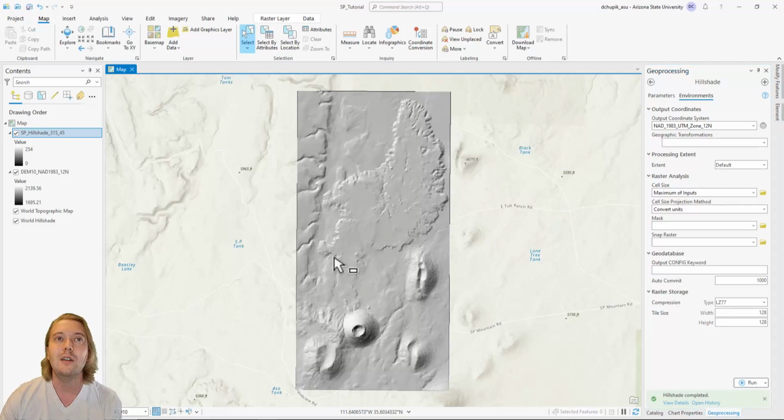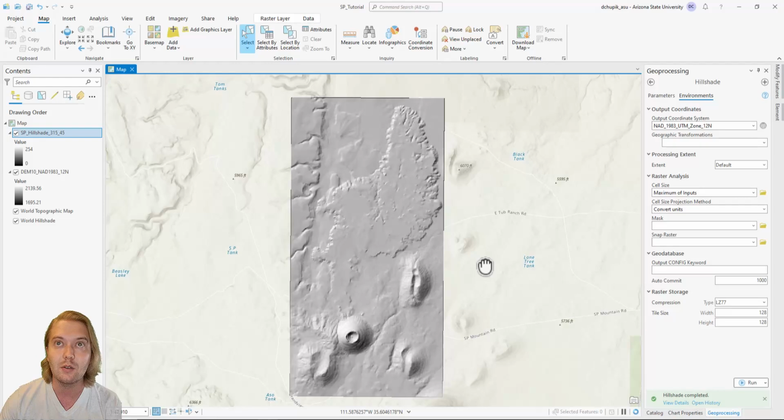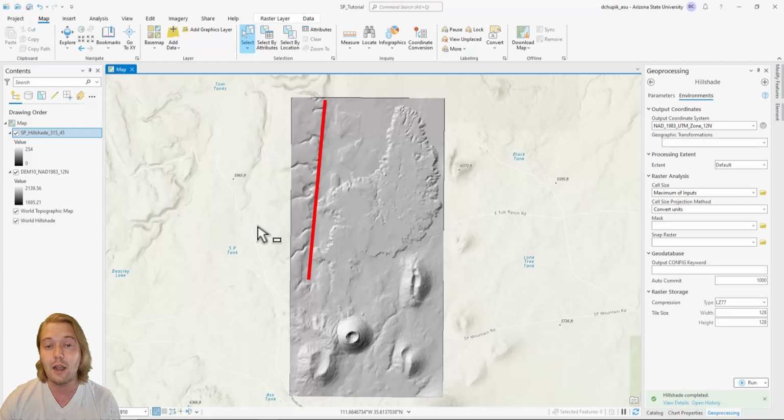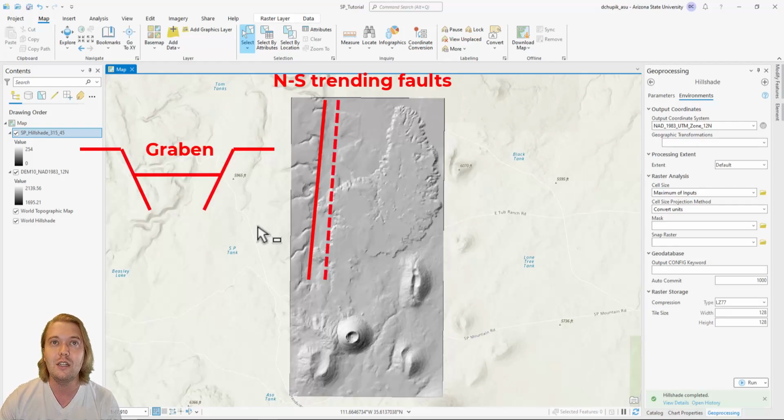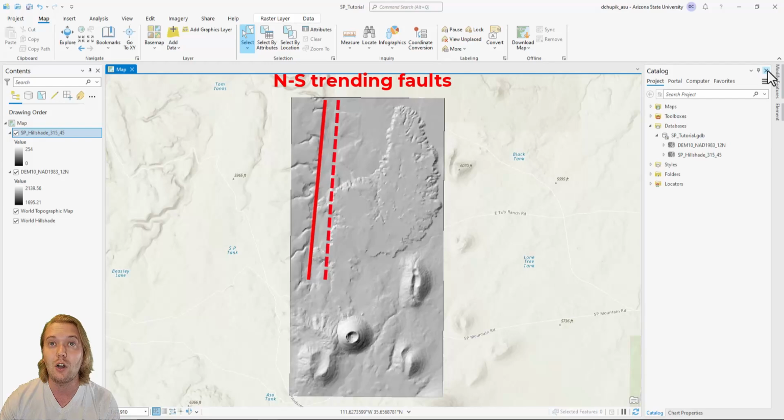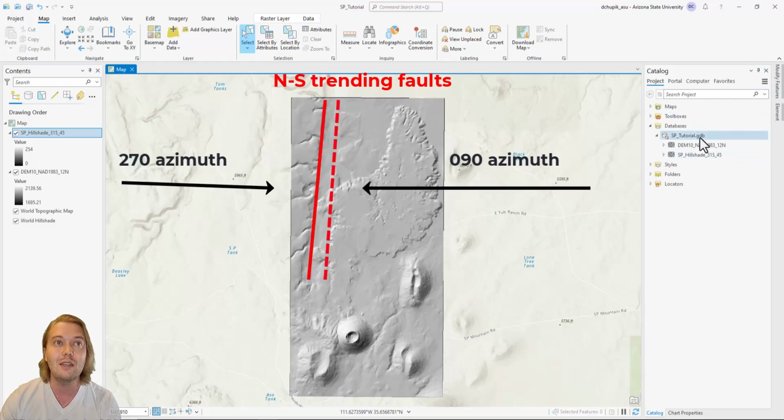Now click Run. The first hillshade looks good, but now let's experiment with different illumination angles. Notice this prominent north-south trending linear feature on the map. I know from visiting the site and from literature that this linear feature is a small graben structure with two bounding normal faults. If we want to emphasize a north-south oriented linear feature, such as these faults, we can create additional hillshades that will cast greater shadows on the structure by orienting the light 90 degrees perpendicular to that feature.